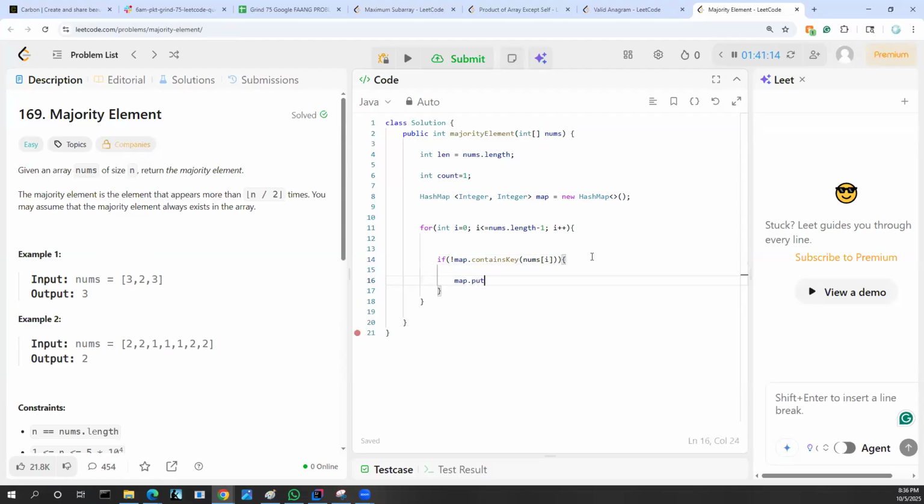I'll do map.put, which will put the key, right? And it also will require a value. Why? Because the hash map right here requires a key and a value. If you're not giving it a key and a value, then it will throw an error. So I want to map my nums of I, which is my number, to the count. Initially the count will be 1. Count has been set to 1. So I'm mapping it to count equal to 1.